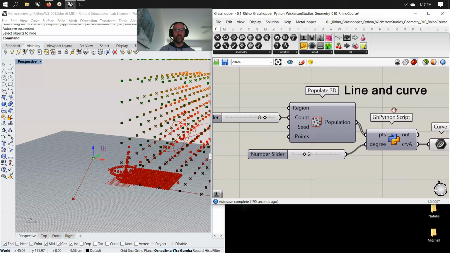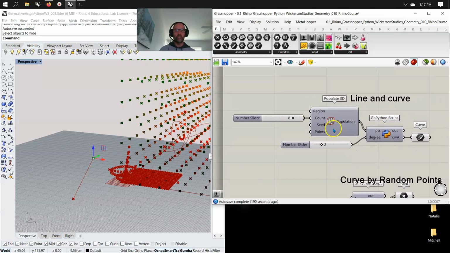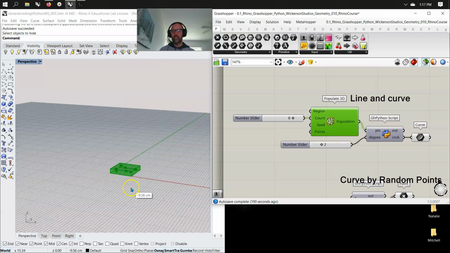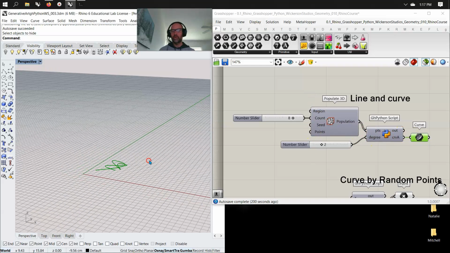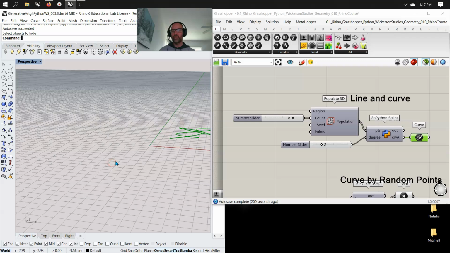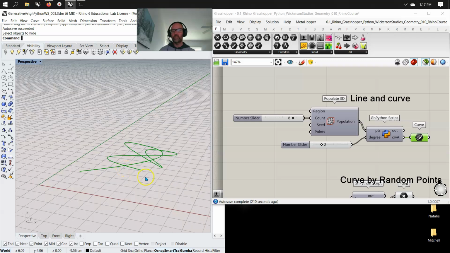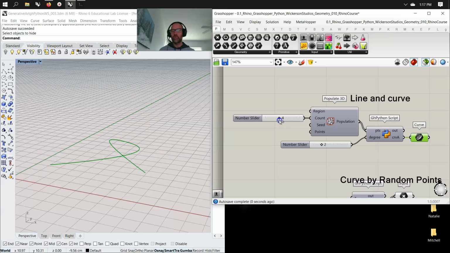Okay, so we'll go down to line and curve, which is fairly interesting. What I did here, just to keep things straight, is I generated a box, and I decided to put in 8 points. I could put in less or more, and I basically want to drive a curve from those points that are in there. Hard to chase it because we've got so much geometry here, but as you change your points, you're going to change your point count.